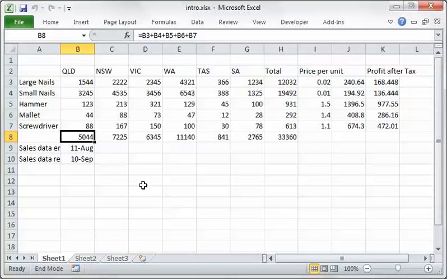First of all, every formula starts with an equals sign. This is one that we did earlier, and if you have a look in the formula bar, it starts with an equals sign. So this one's in B8, and it's saying whatever I'm going to put in B8 will be equal to B3 plus B4 plus B5 plus B6 plus B7.